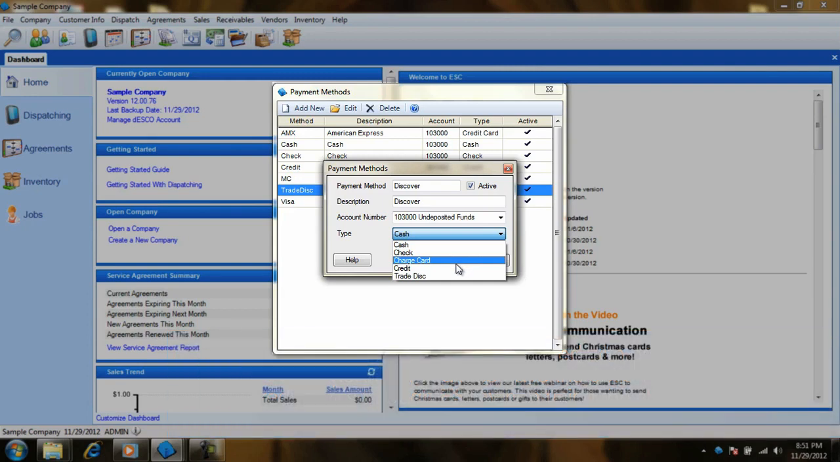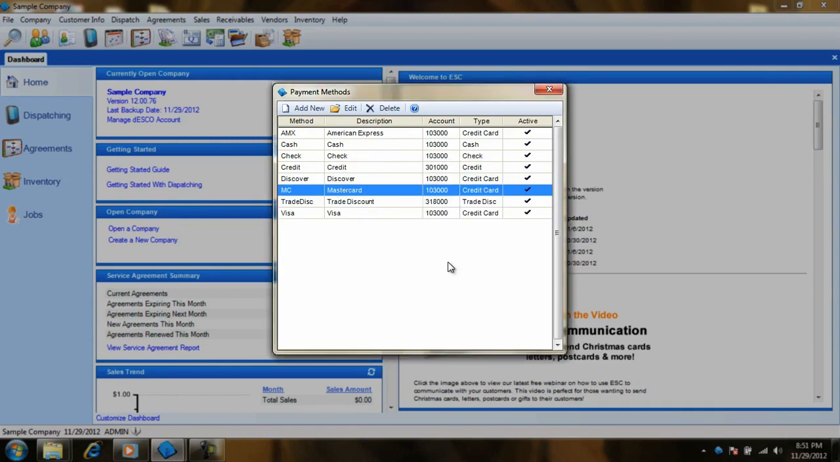The remaining two payment types, credit and trade discounts, are not usable in the Sales Invoicing module and can only be used in the Inner Payments and Inner Prepayments screen in the Receivables module. With that said, we will select the charge card type for our Discover payment method. To confirm the changes, simply click the OK button.